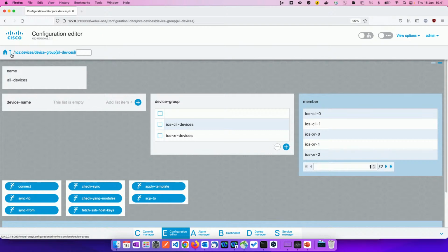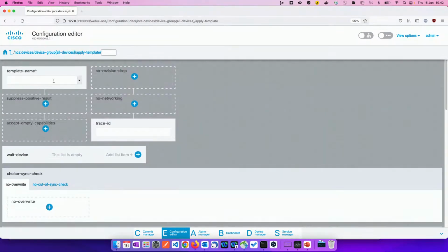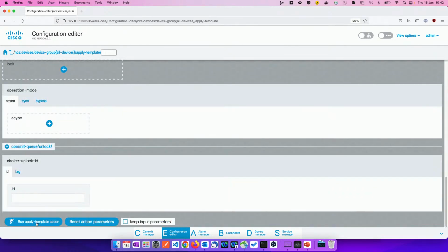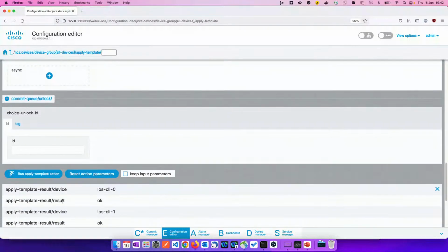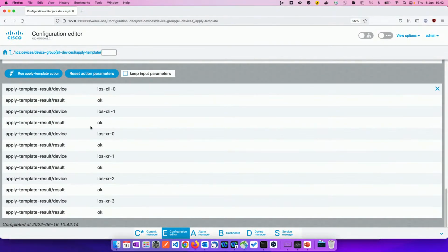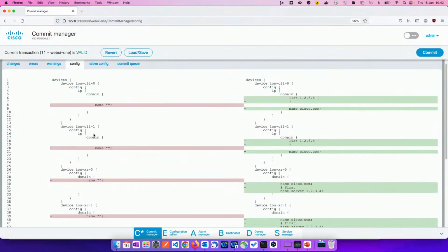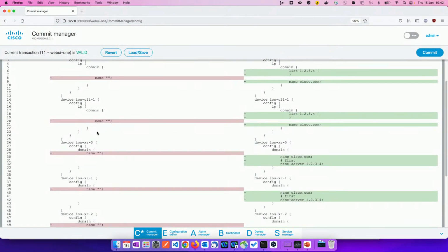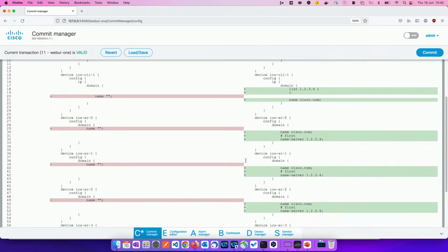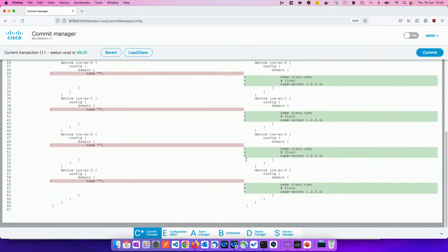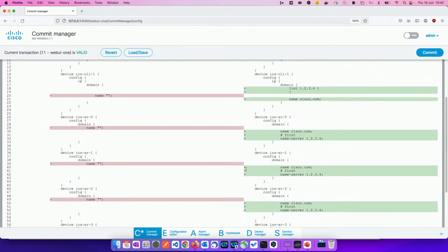So one of the changes that I want to apply to this group is some VTP configuration and some domain configuration as well. So I go to the Apply template. I select the template that I've created. I scroll down to the Run Apply action. All the devices were affected. So if I go to the Commit Manager, I can see that all the devices will be configured with the domain action, and the VTP is missing at the moment in the template, but we can add it after.